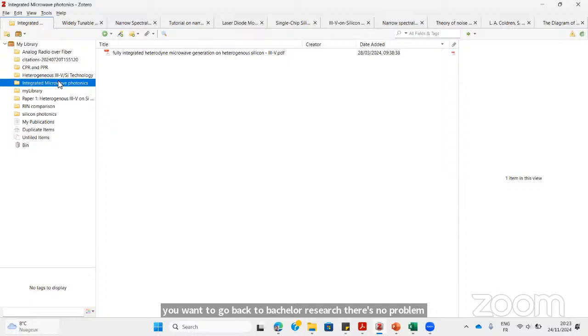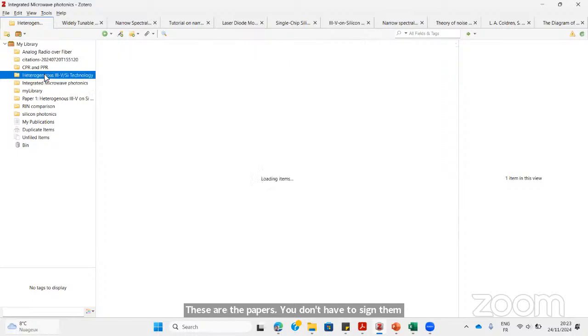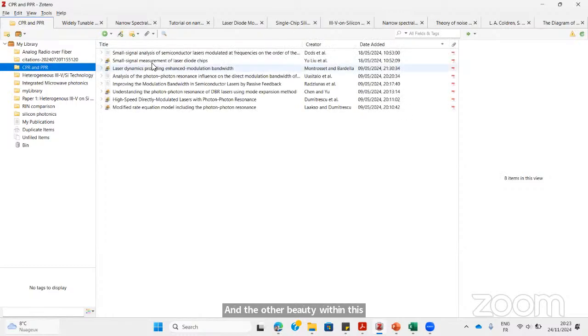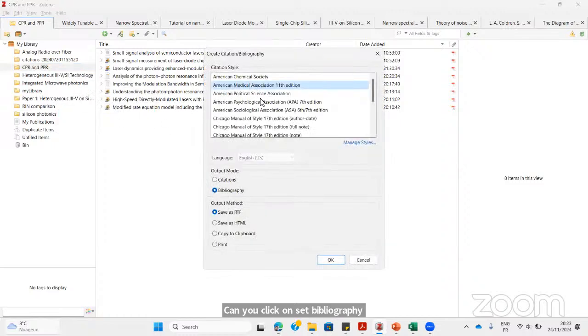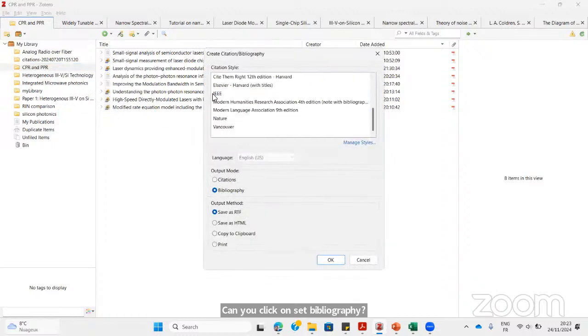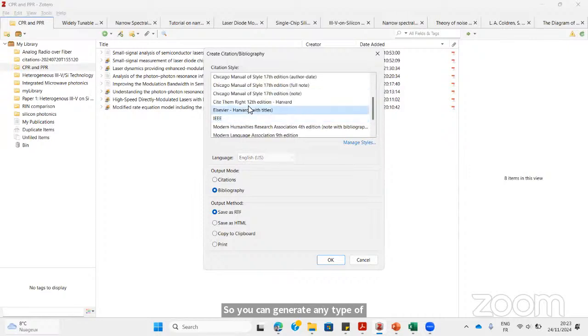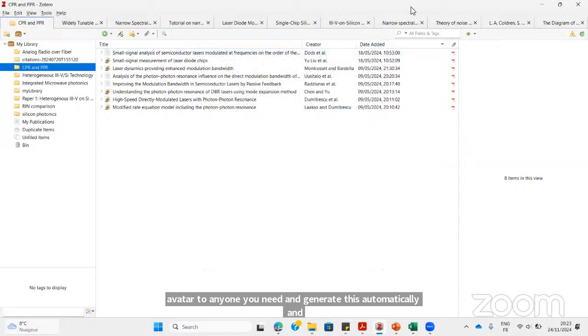And another beautiful thing is, when you have all your papers under a particular research, you can just click on export bibliography. So you can generate any type of bibliography you need, IEEE, Harvard, or any other, generate it automatically and put it in your document.